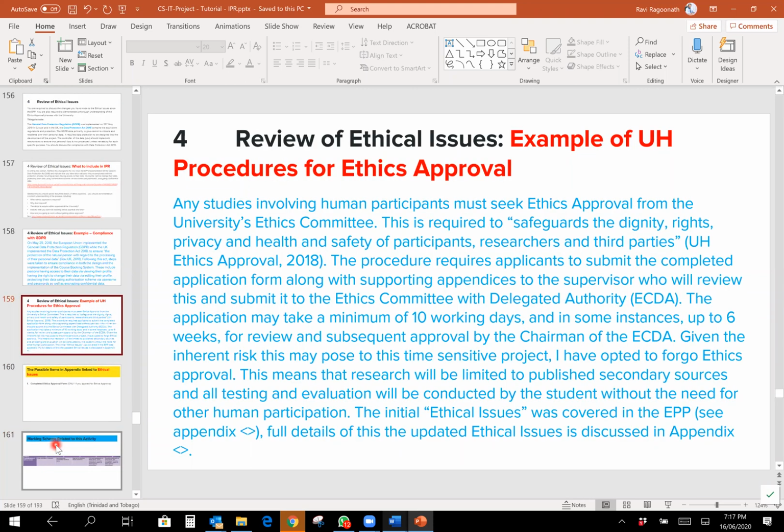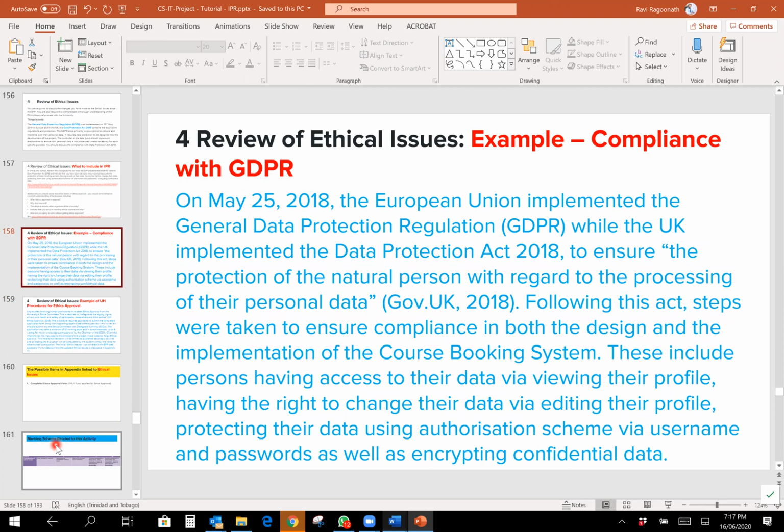As indicated as well, if you wish to, you may also look at other applications of compliance with the ethics in terms of, for example, you will ensure proper ethics compliance, right? The protection of persons' data. So for example, to protect persons' data, you would ensure the system is compliant in both design and implementation. So this includes persons having access to their data via viewing their profile, having the right to change their data or edit their profile, being able to protect persons' data using authorization schemes via username, passwords, and encryption of confidential data.